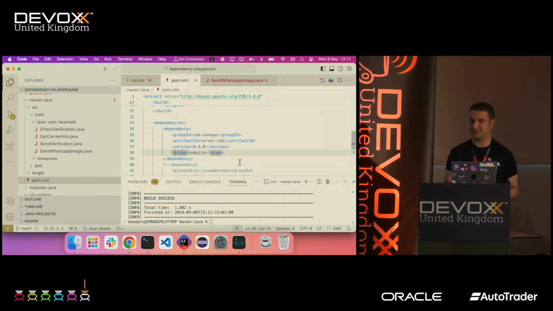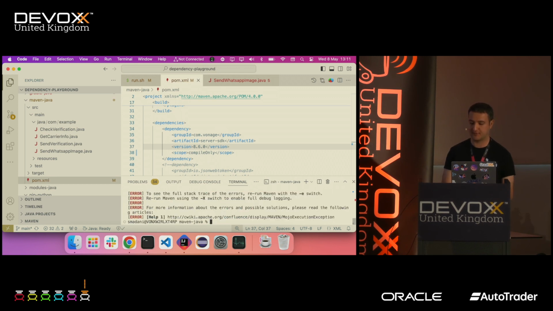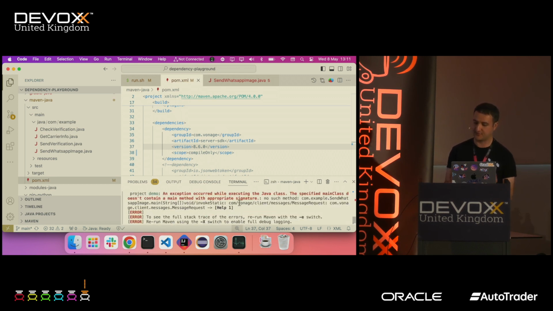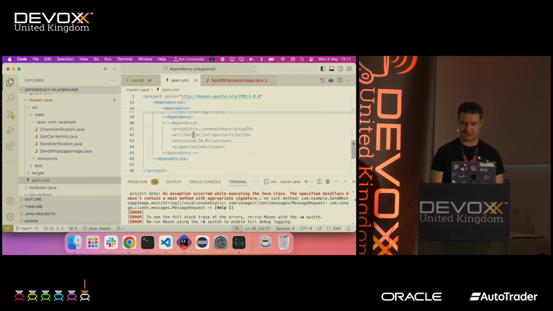But the concept is, by default, the default scope in Maven is compile if you don't include it. But compile in Maven and in Gradle doesn't mean compile. It means compile time and runtime. Hence why there is a compile only scope. And if I run it, it's not going to work because it can't find the dependency. If I put it to compile only, right? Can't find the method. So the build tools still have this concept.